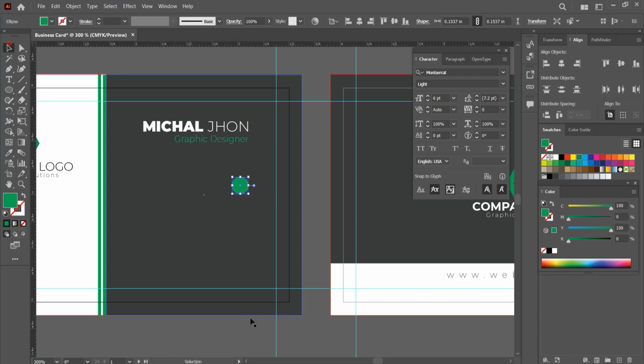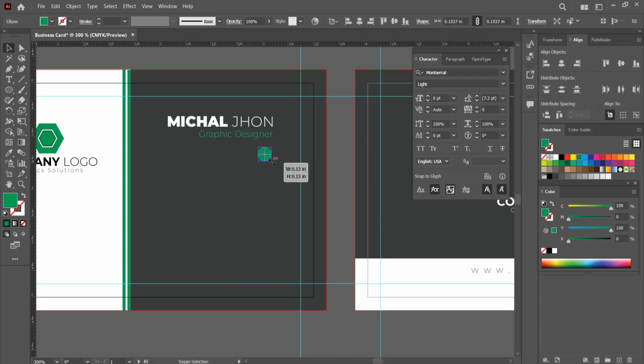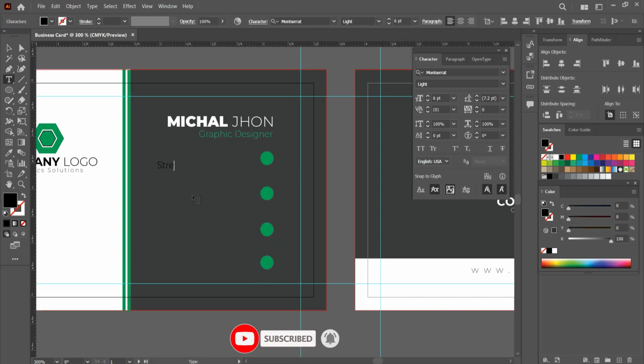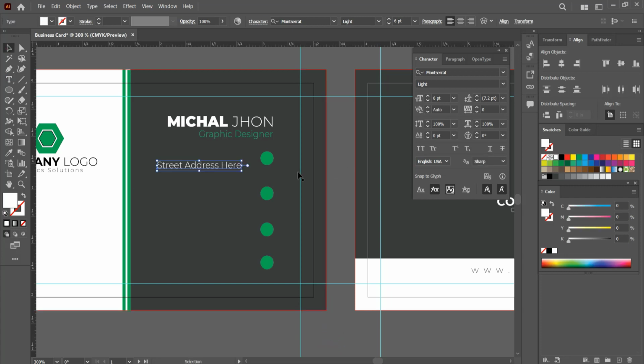Once you have your basic design in place, you can start adding some finishing touches to make your business card stand out. This could include using color, typography, and other design elements to create a cohesive and eye-catching design. When you're happy with your design, it's time to save and export your business card.